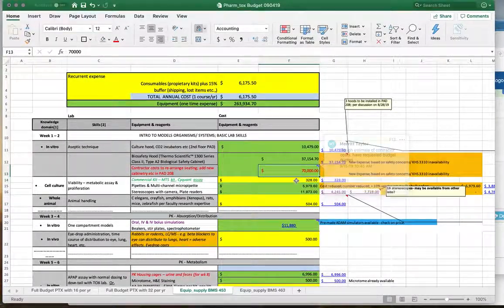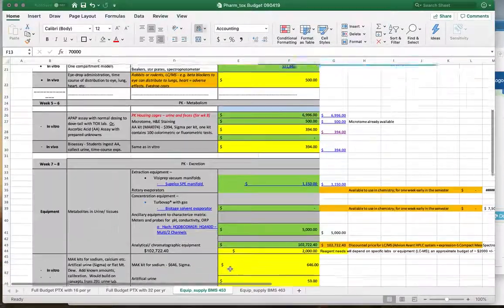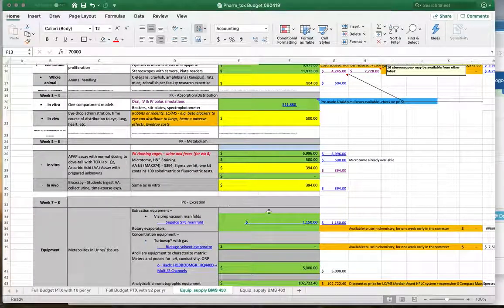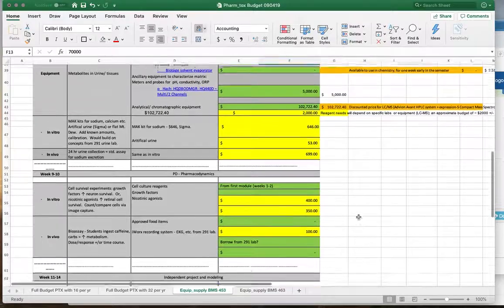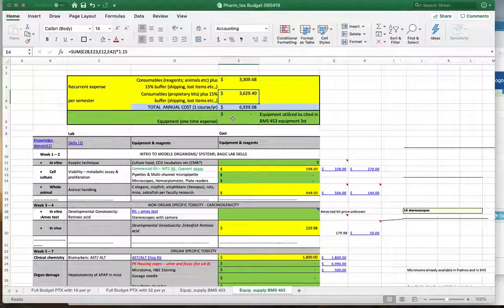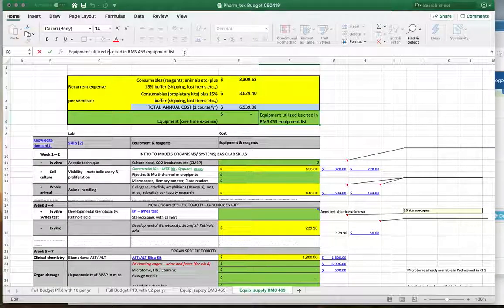One thing that's important is that yellow represents the consumables, and green represents the one-time costs. We tried to aggregate and put them here, but then we've laid them out according to the different weeks that they would be used during the semester. I hope that helps. There are some links in there as well that could be useful. Same thing for 463. One thing to note about 463 is that we don't really have any of these one-time expenses because the equipment utilized is cited in the BMS 453 equipment list.